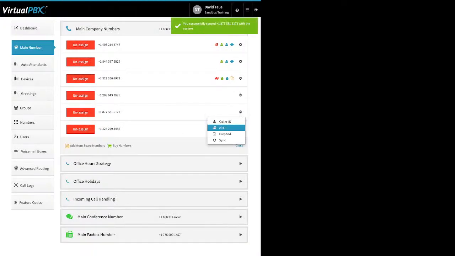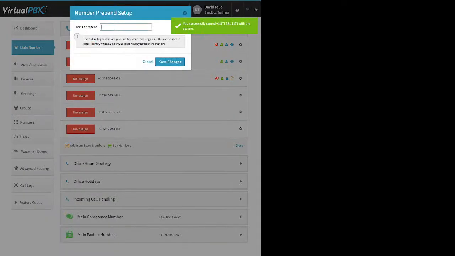Prepend, this is for your VoIP phone users. You can add text in front of the caller ID information that shows up on their VoIP phones' displays. And that gives them a heads up about what the call might be about, right?